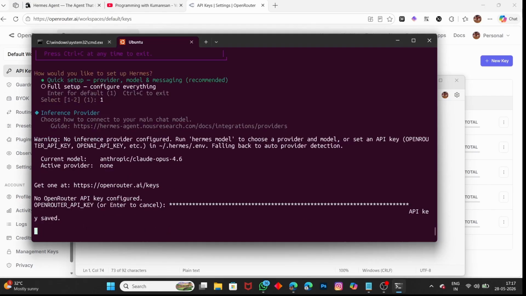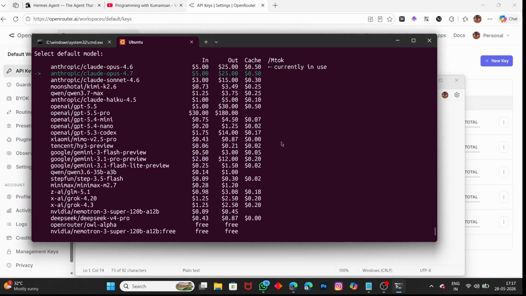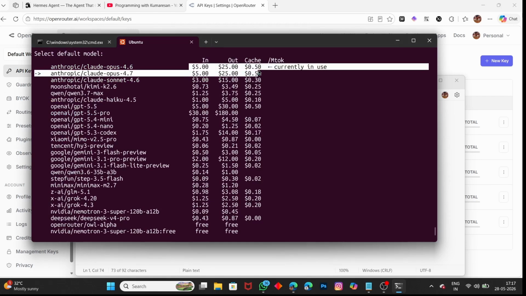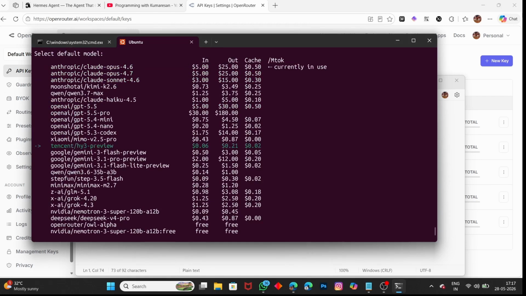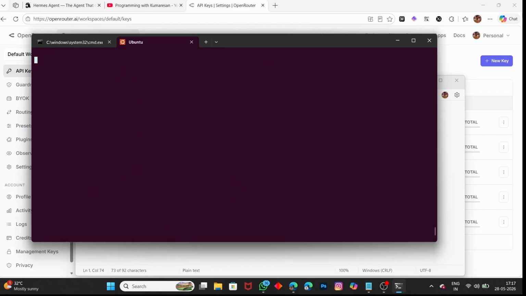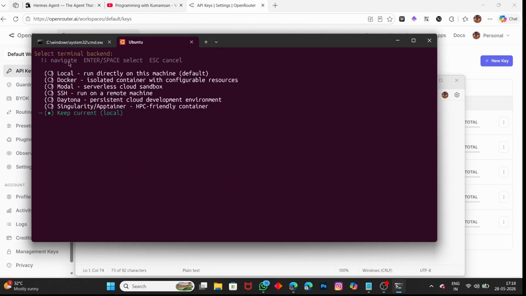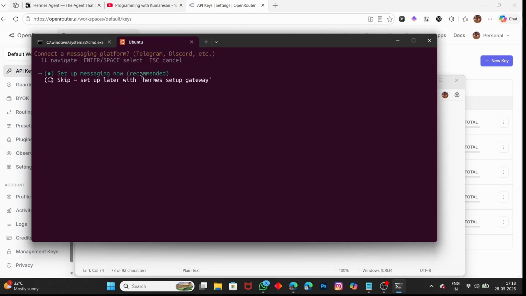Then it will ask you to select the model. All these top ones are paid ones. If you want to select a free one, scroll down to NVIDIA, which is providing the Nemotron model, which is free. I'm going to select that one. Then I'm going to select the terminal backend, and I'm going to keep the current one, which is the default. Just select that. Then we need to select the messaging platform.